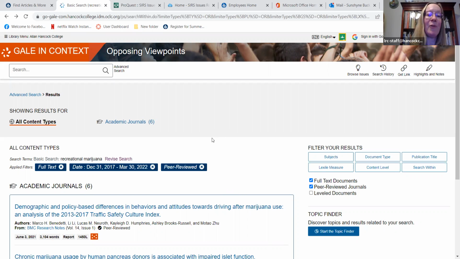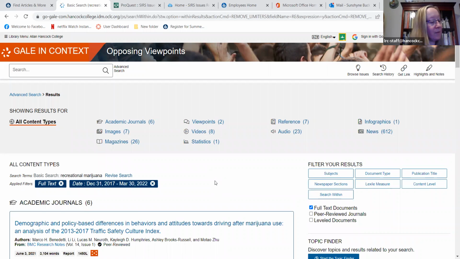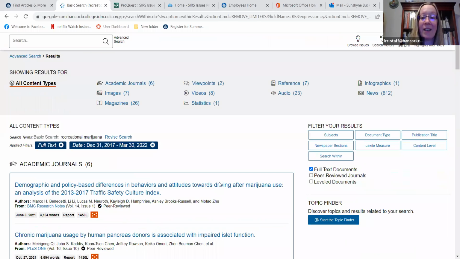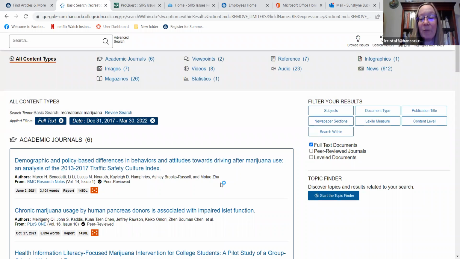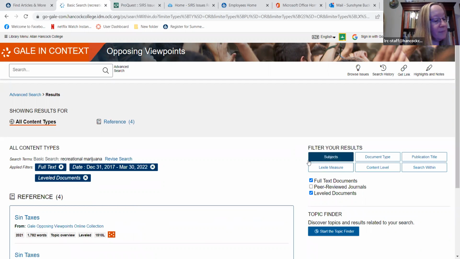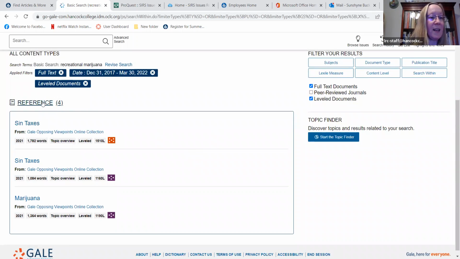And sorry, what I meant to say before is regarding the setup of the page is that, yeah, they're all set up in that way. I was thinking of SIRS before. So I'm going to just cross out of peer reviewed. And I wanted to show you leveled documents. Okay, so we have 4 results here. I'll select reference.